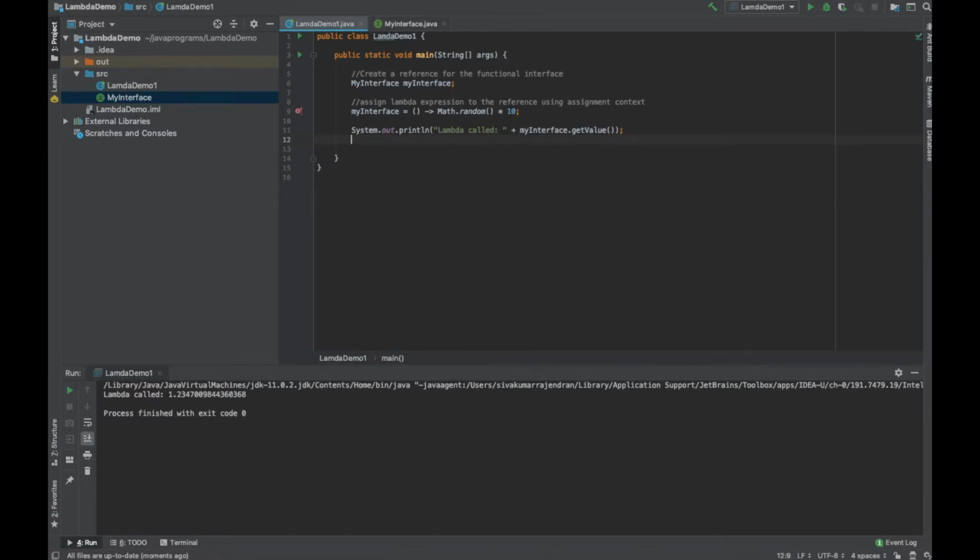Now at this stage, you might be wondering what happens behind the scenes, how this mapping occurs, and how lambda expression provides implementation for the functional interface. In order to understand that, we need to be familiar with one more term called target type context. Target type context is nothing but the reference of the functional interface here, because lambda expression provides implementation for the method of the functional interface. Now, what happens behind the scenes?